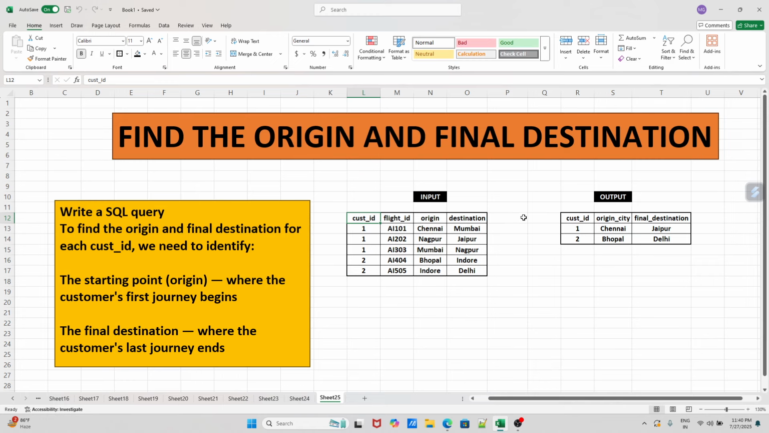Today we are going to cover a very important SQL question which has been asked in interviews again and again. So let's start. The question is, we have been given an input table which contains customer ID, flight ID, origin and destination. Here you can see for each customer we have the details of where he started and where he ended, and which flight he has taken.